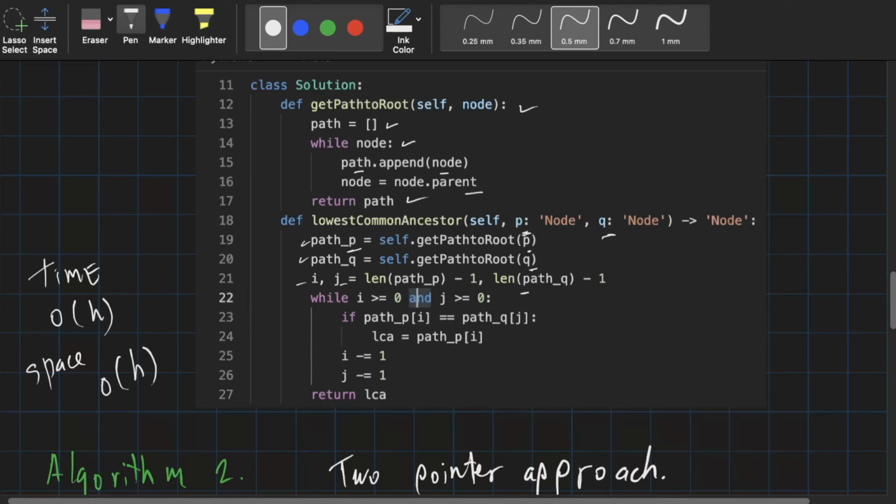Then we need to do this while loop while the length of p path is bigger than 0 and the q path j is also bigger than 0. Then we need to check if they are equal, so we keep looping until they are not equal. Once they are not equal, we decrement i and j. Then it will be returning the last node that they are equal.